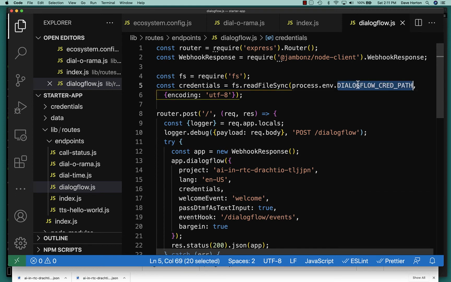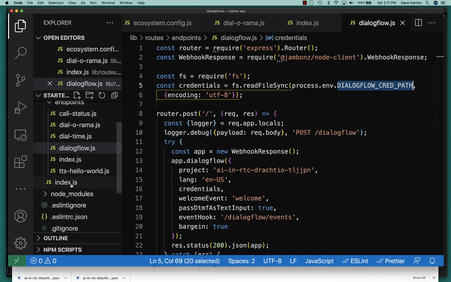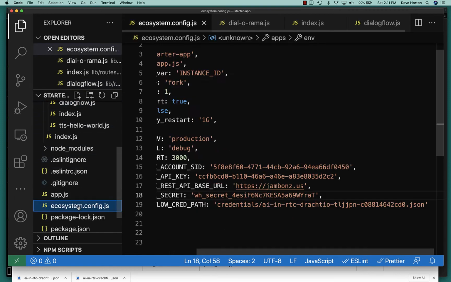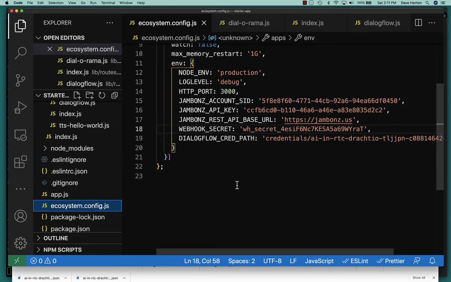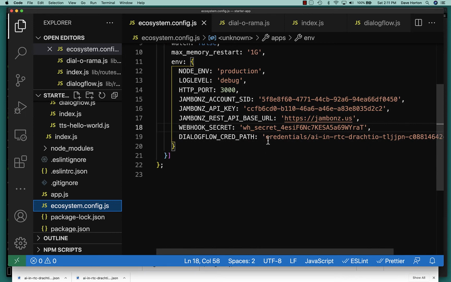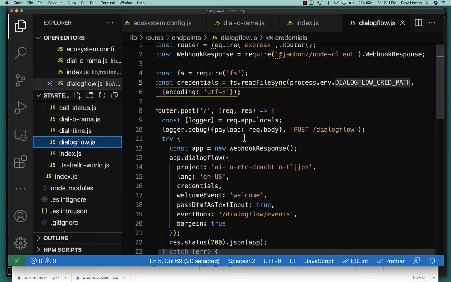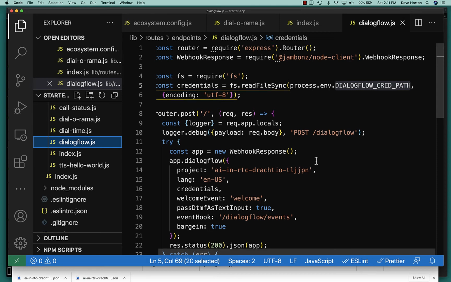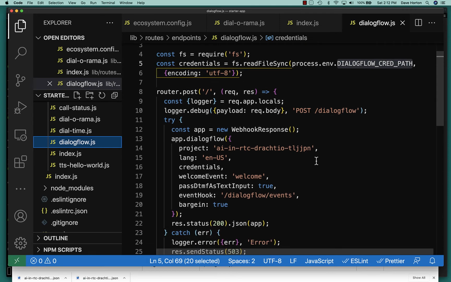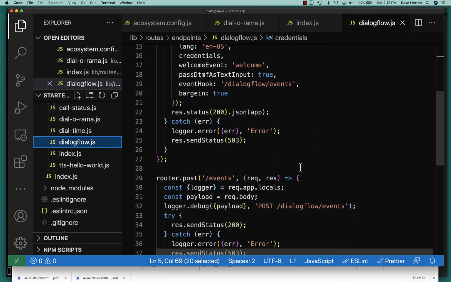That'll all work as long as I have the Dialogflow credential path environment variable set. And if I go over and look in my ecosystem, I did put it there. It's in a relative path off the project folder. Okay. So now we're ready to test this application, see if we can get responses from Dialogflow, and also see what kind of events that it gives us.